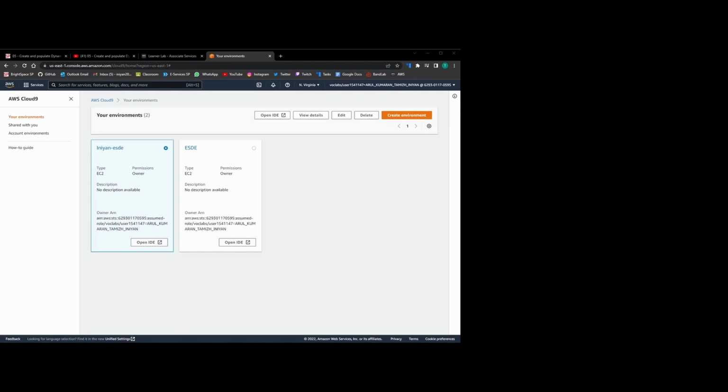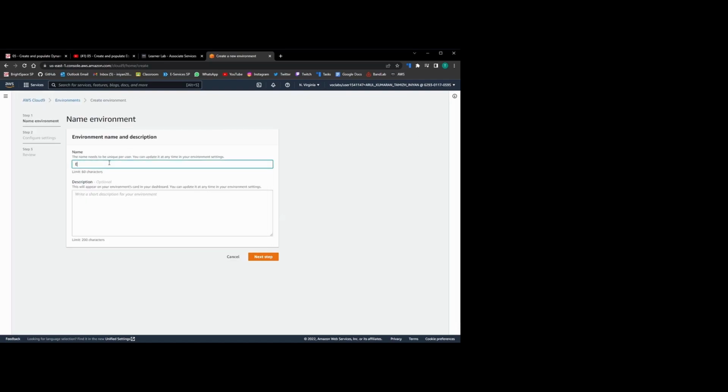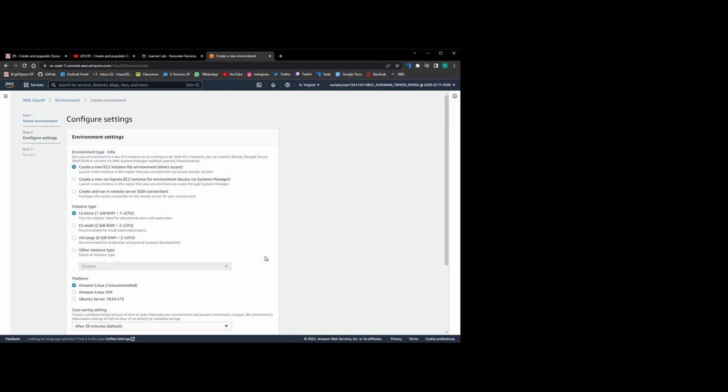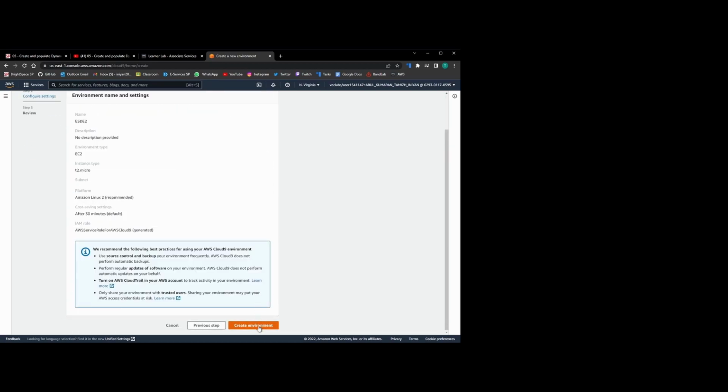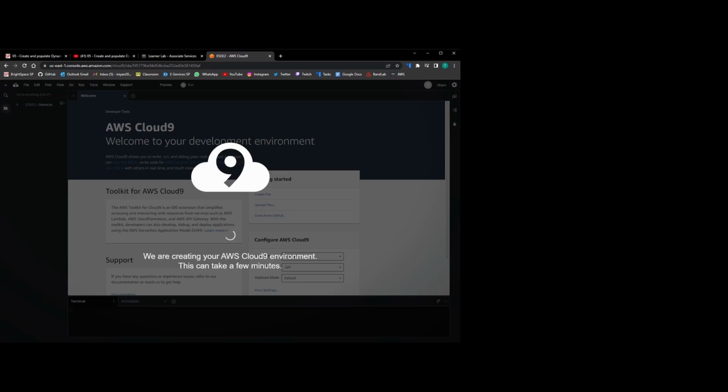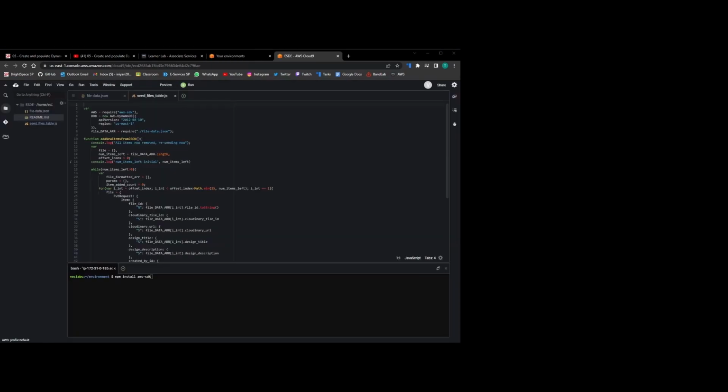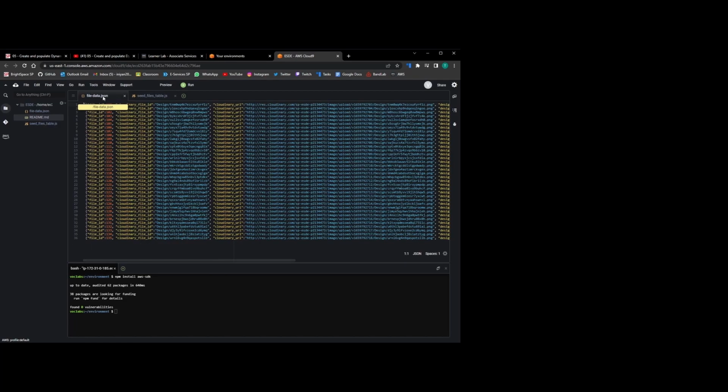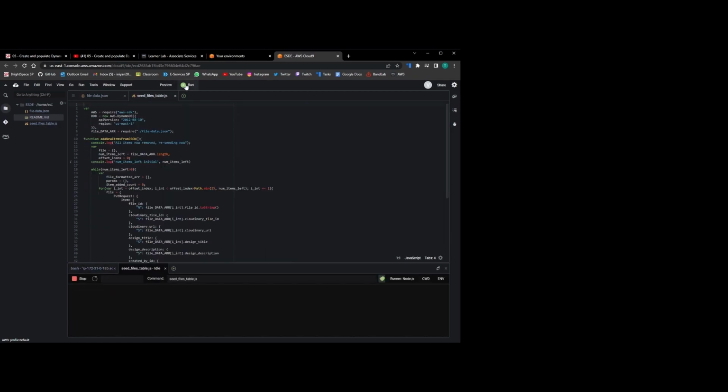Now that our DynamoDB database has been created, we will need to create an environment in Cloud9. Now I'll be installing the AWS SDK. And now we can run our seed files table.js file. This will allow us to populate the DynamoDB database with the JSON file data. As you can see, we have finished seeding the database.